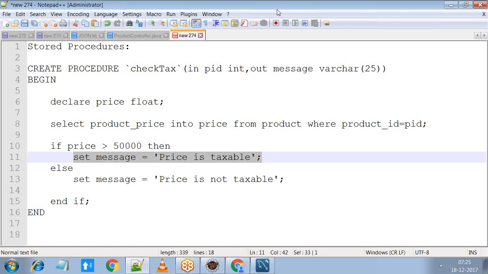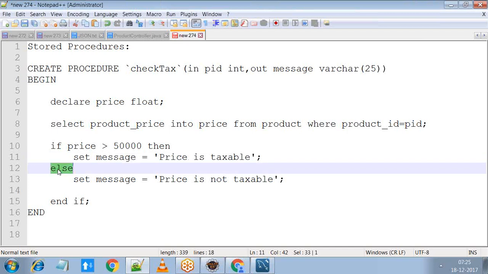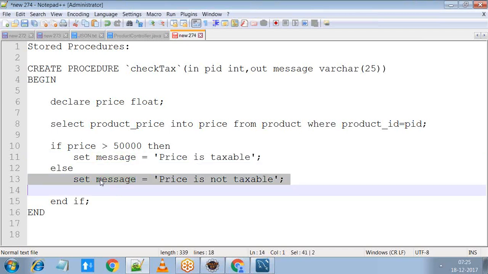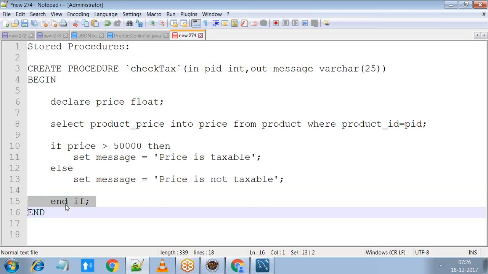So you see, if the condition fails, then we have another statement to execute. What is it? Else. Else message equal to price is not taxable. Okay. We'll print a message: price is not taxable. That is what we'll do. And then to end this if condition, we'll add end if here.